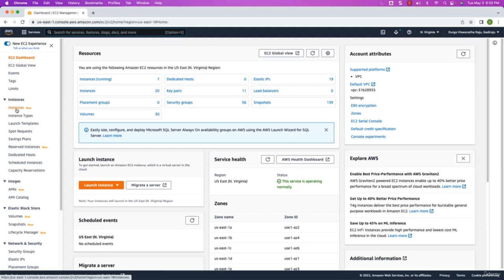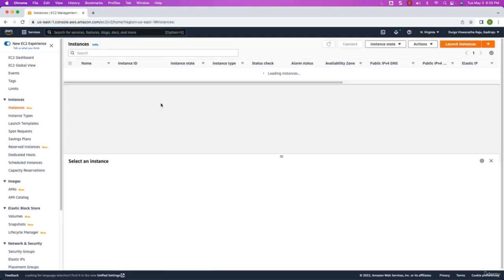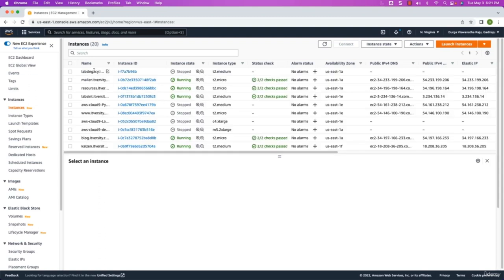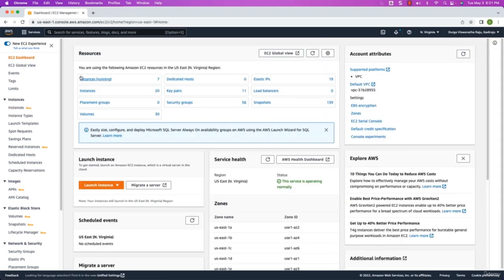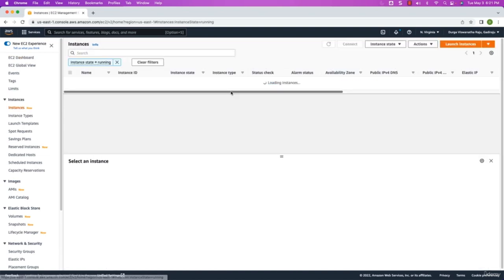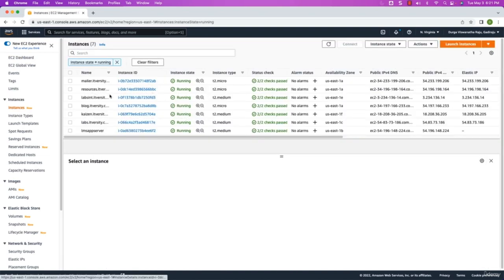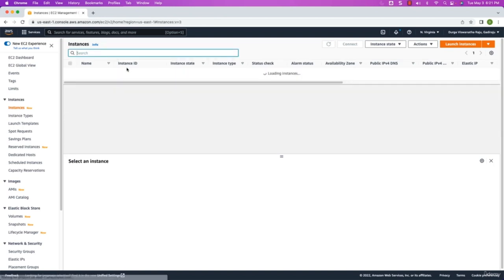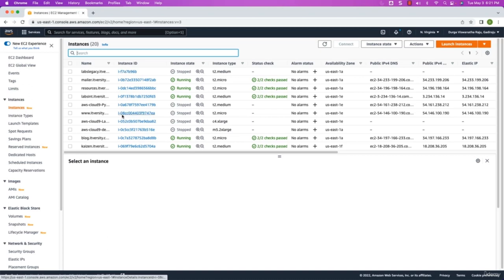Then if you want to go to the instance level details, you can click on instances and you should be able to see the details related to the instances. You can see that it is showing all the instances that are there as part of my account. To go back to the original dashboard, you can click on EC2 dashboard here. Now you can see that it came back to the original dashboard. You can also click on instances running here. It will take care of filtering for running instances, and you can see only running instances here. You can click on this to remove the filter, then you should be able to see all the instances.